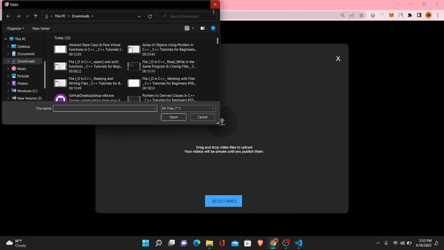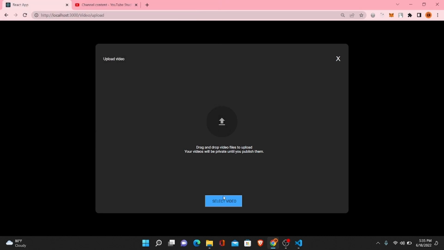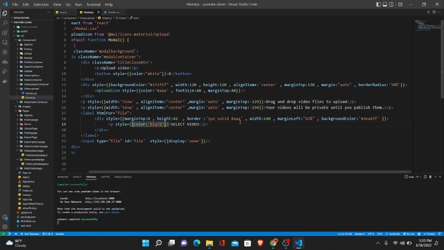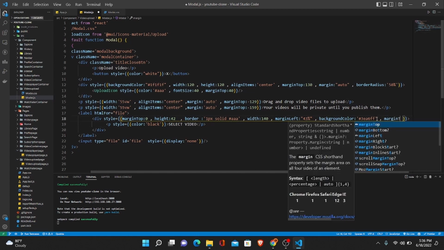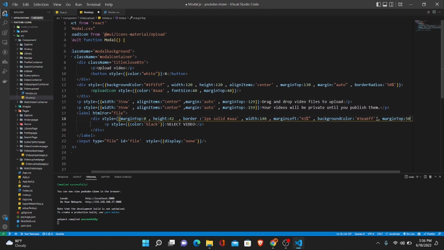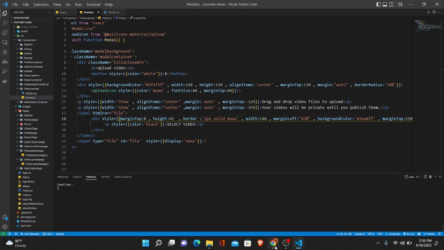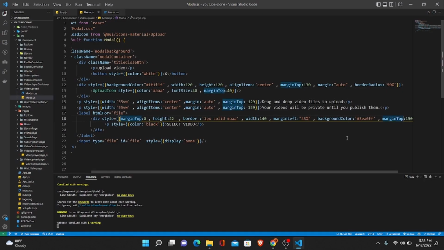Okay, now so everything is done. So not everything is done, so we need to shift this into the upper side. So let's go here, and maybe we need to add a margin top here. So let's add a margin top, which is 150. Okay, so not 150.